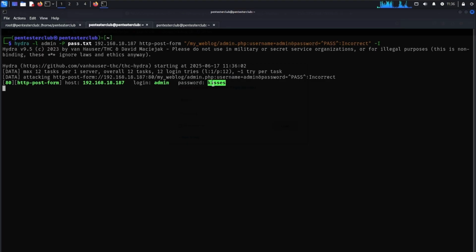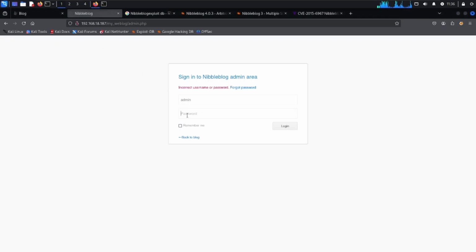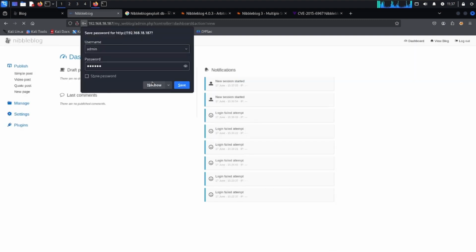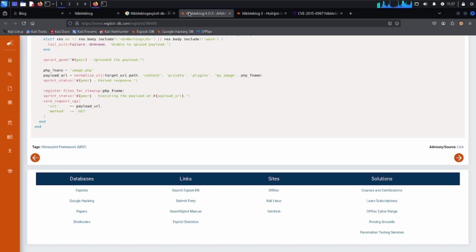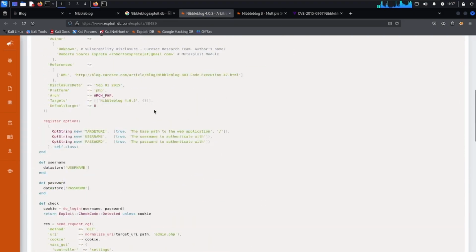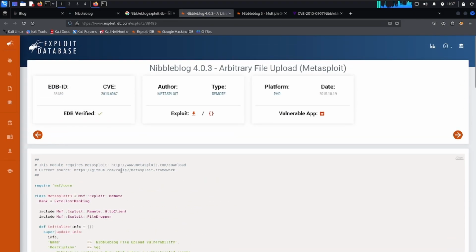Now I have got the password is kisses. So just copy this one, come back and paste. Try to log in. Now I have logged in here successfully into this case. Now where do we want to look here? We did not get anything else.